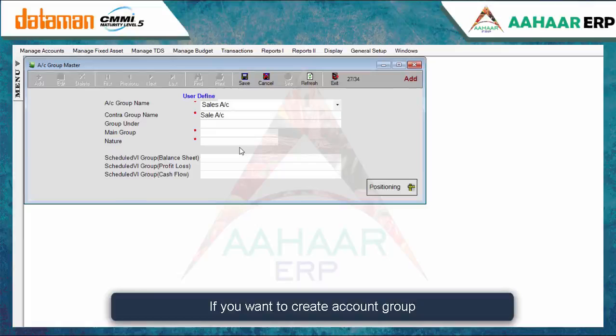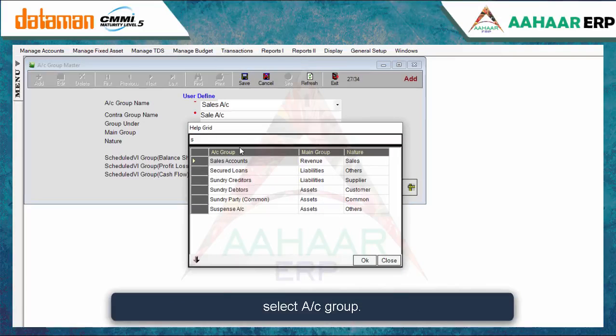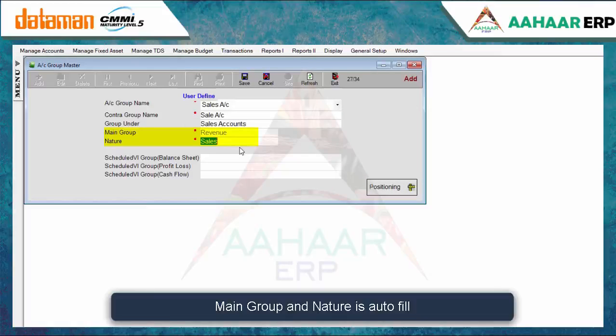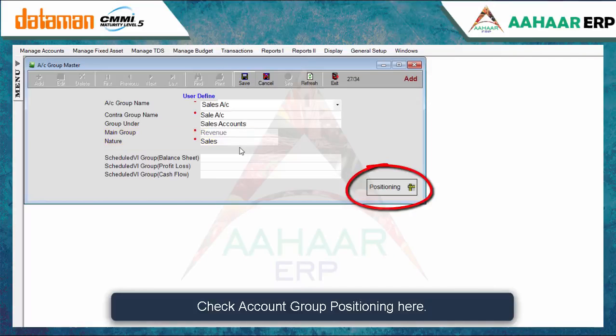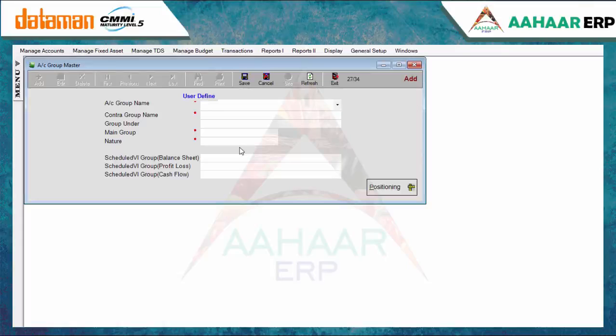If you want to create account group under any another group account, select account group. Main group, nature is autofill based on the selection of group under name. Or user can select main group, nature manually. Check account group positioning here. Save it.